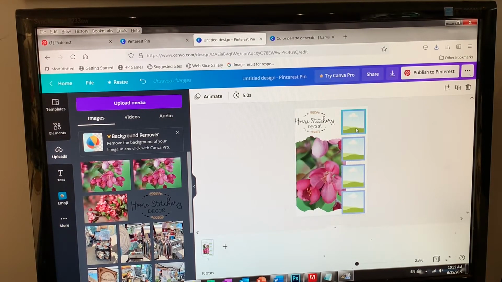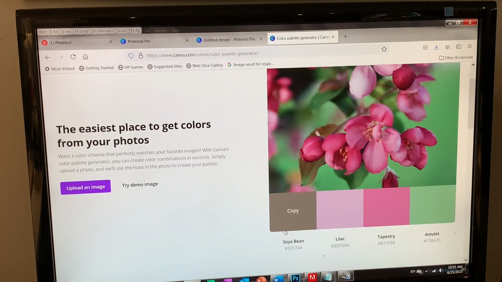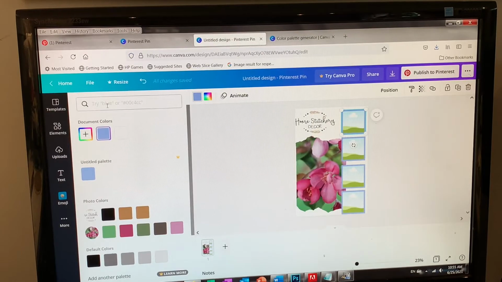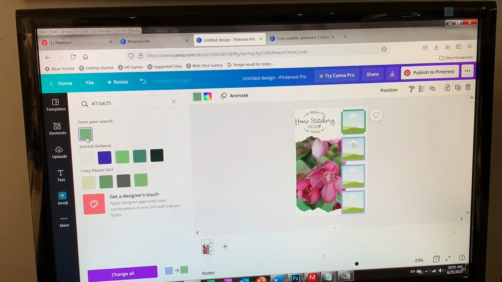All right, so now we need to get our 4 colors going here. So click on the center of it and you can see that there's a color palette up here, and click on the color palette and then this text box is going to come up. If you haven't written down your colors, you can just toggle back to your color palette generator screen. And I'm going to start in reverse order. So I'm going to do Amulet first. So I'm just going to grab that. I wonder if we can just copy and paste it. Okay, here we go. We're going to copy that and paste it. So this is the color now that we want for this.